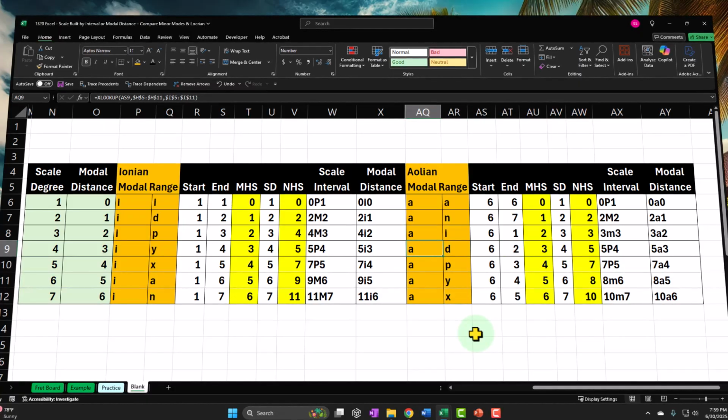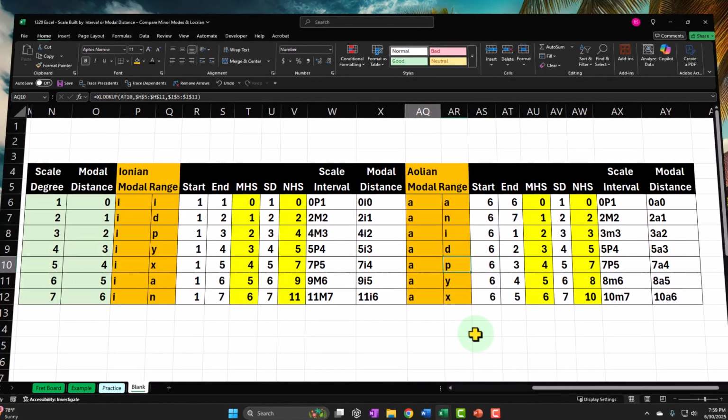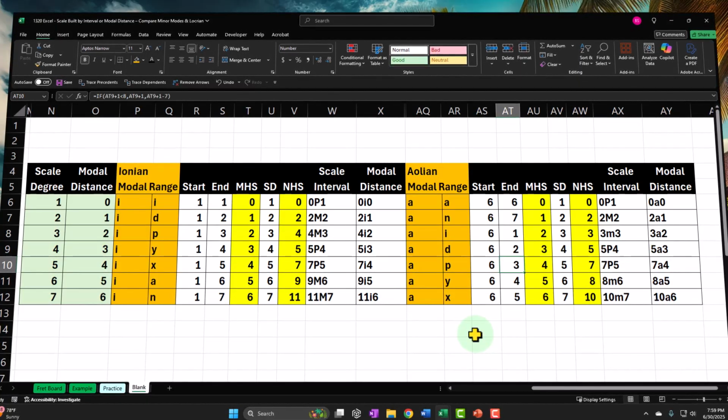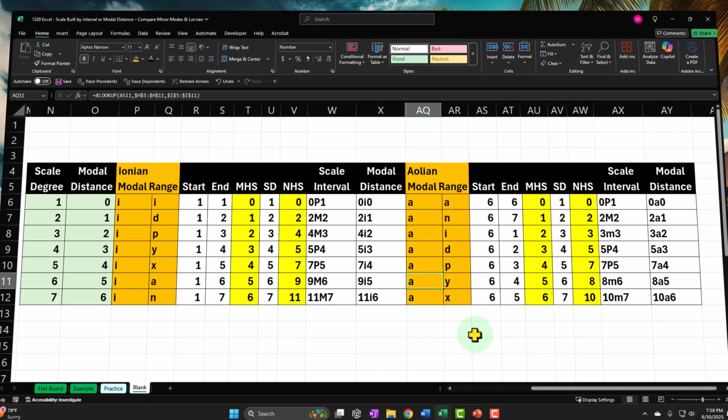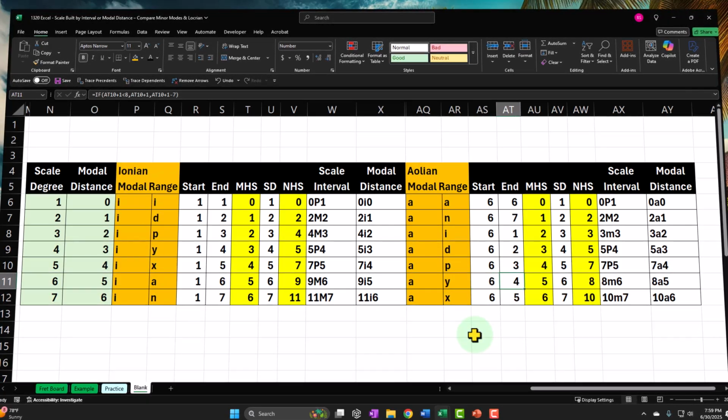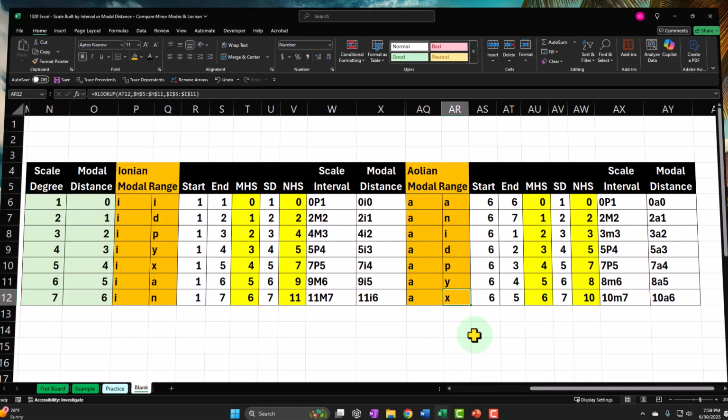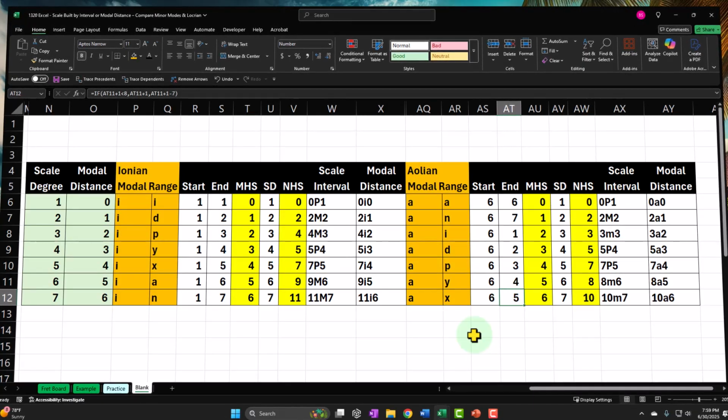And then we've got an AD, which is a 6-2. We got an AP, which is a 6-3 modal range. We've got an AY, Aeolian Lydian, which is a 6-4 modal range. And we got an AX, Aeolian Mixolydian, which is a 6-5 modal range.